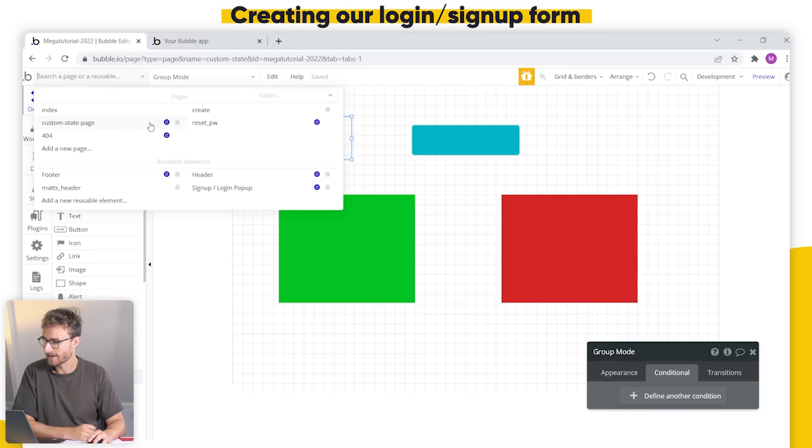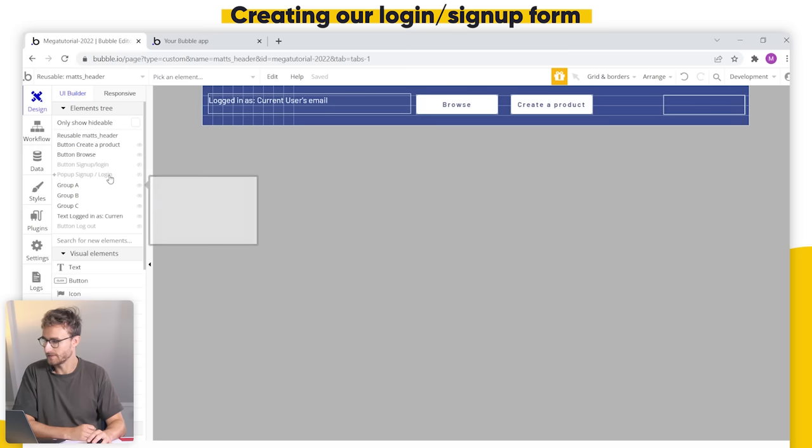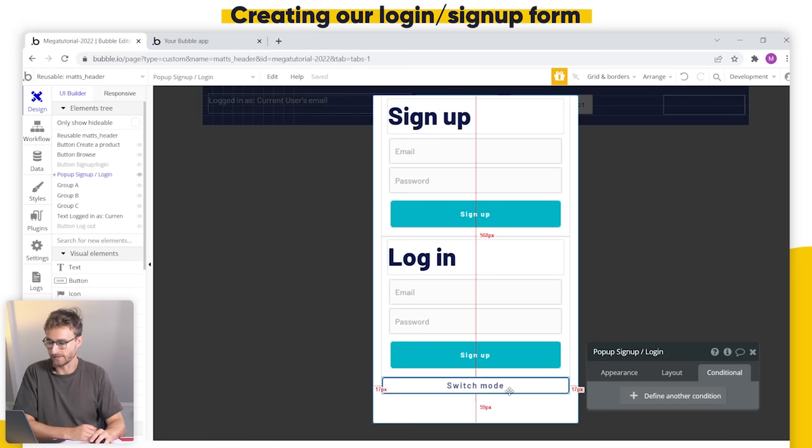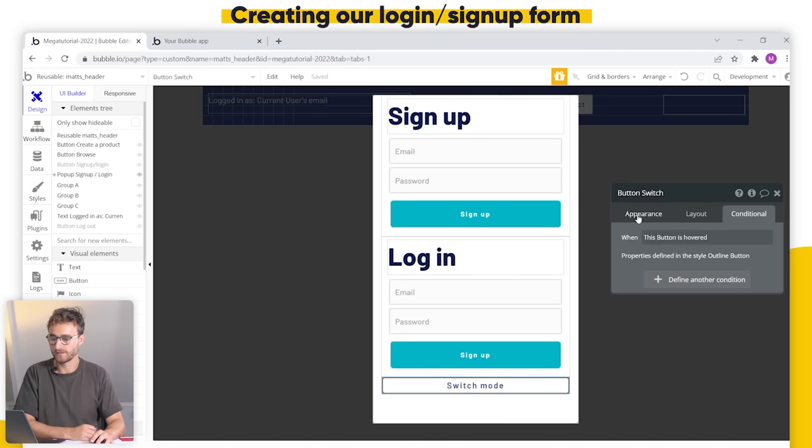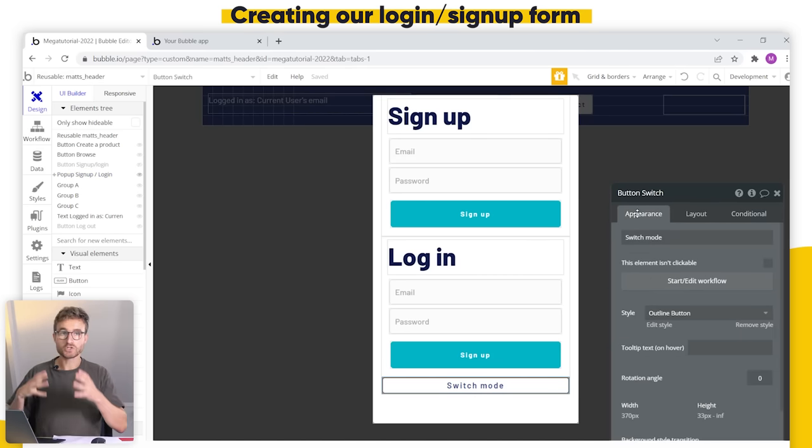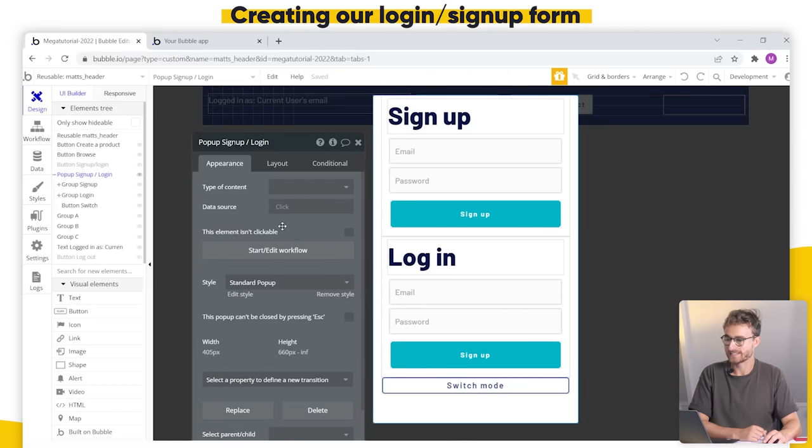So if we go back to our header element and our pop-up signup login, now we can just apply exactly the same logic structure that we were doing on that test traffic light page to this. We want to set a custom state that's going to define whether either this signup group should be visible or this login group is visible. So let's take this one step at a time. Let's first deal with the setting of the custom state, and then let's deal with the elements that are going to react to whatever the value of that custom state actually is.